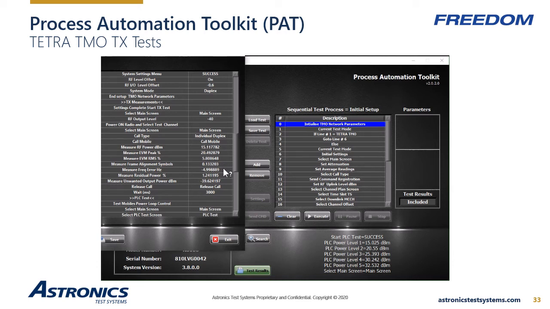Frame alignment must be better than 0.250 symbols, 0.133, that's good. Measure the frequency error. We expect to see the frequency error on a Tetra radio to be better than 100 hertz, and we can see this one is 4 hertz. Residual carrier power, less than 5%, if I remember the ETSI spec correctly, so 1.2% is very, very good. And the unwanted power must be better than minus 37 dBm, and here we can see it's minus 39.